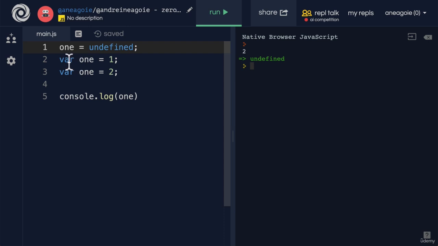So when the JavaScript engine sees a second line with the var keyword and the same variable assigned to it, it's actually going to just ignore this line. That is, it's going to say, no, I'm good. I already have 1 equals to undefined. I'm going to just choose to ignore you because we've already assigned 1 to equal undefined.